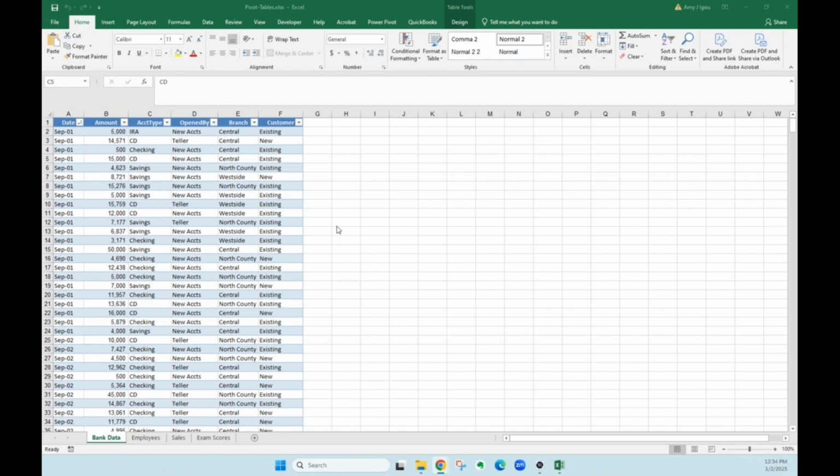All right, here I have some data for a bank, and we have several branches. We are tracking the amount, whether it's a new account, the type of account: an IRA, CD, checking, or savings. Was it opened by the new accounts department or one of the tellers? And which branch is it in? We have 3 or 4 branches. And is it a brand new customer or an existing customer?